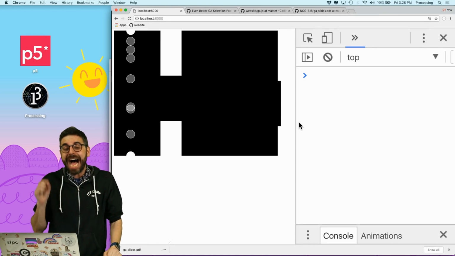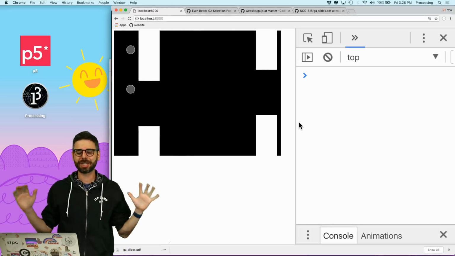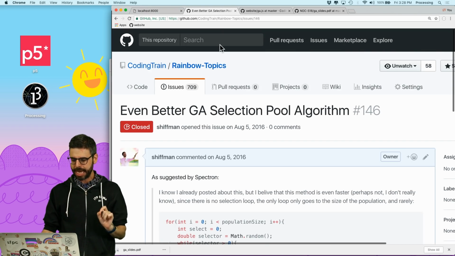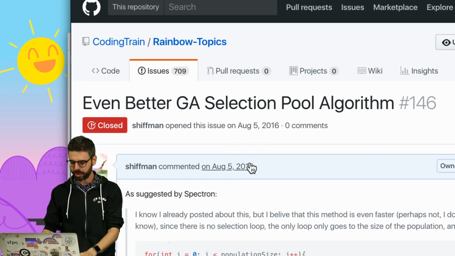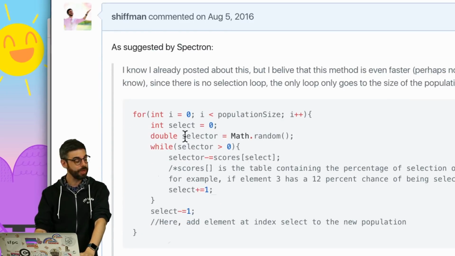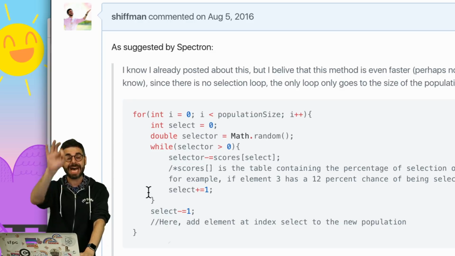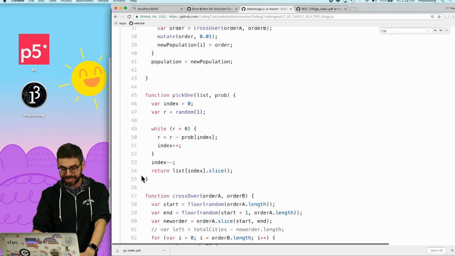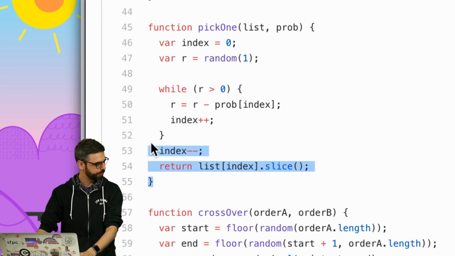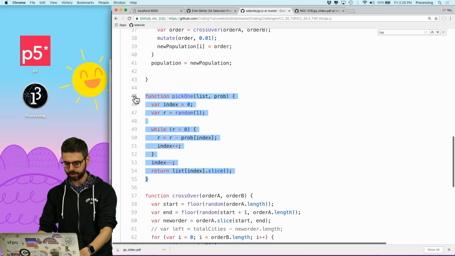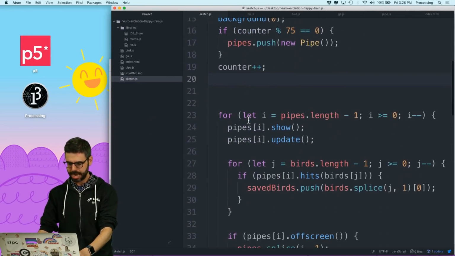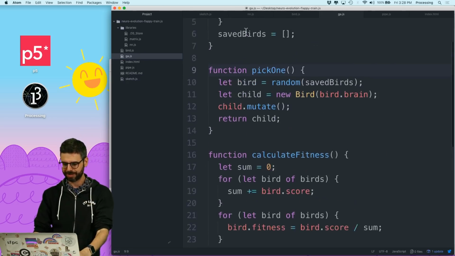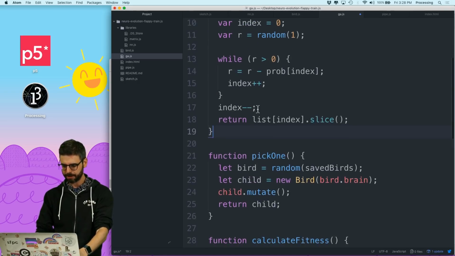The problem is I need to pick them based on their fitness values. Here's the good news. I have a function. This comes from my traveling salesperson coding challenge. It comes from this GitHub issue that was filed on August 5th, 2006, with this particular algorithm for picking an element from a population based on a given fitness. So I'm going to go over to here actually, and I'm going to grab this exact pick one function, and I am going to bring it over, and put it in this. If you want to review how this function works in more detail, you can go back to my previous videos, but I'm just going to paste this right in here.